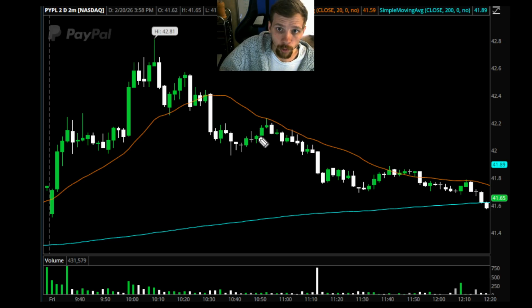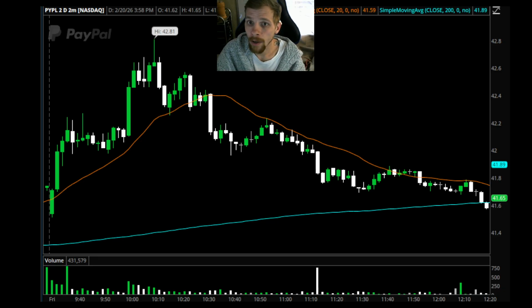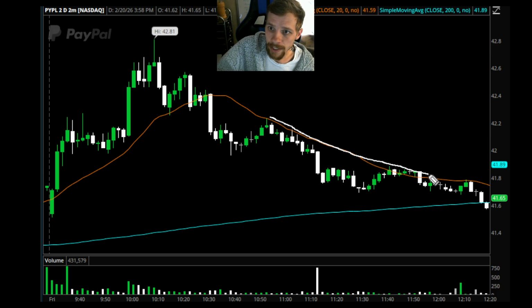Then we get a slow climb back into that 20. This right here, white, did not take out this green. And then finally, we get a color change engulfing right at the 20 as the 20 is acting as resistance. Sorry, dogs are barking. But then after that, you see the fade back down into the 200 after the entry, after the break.